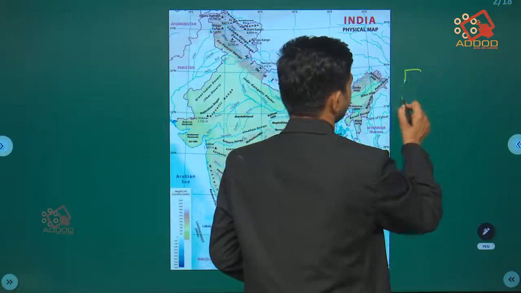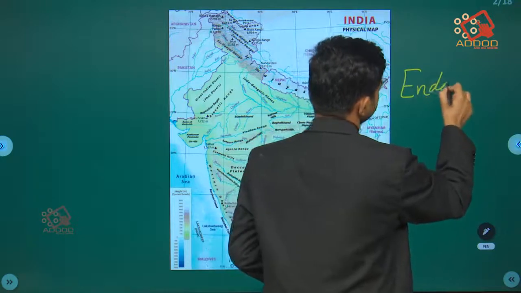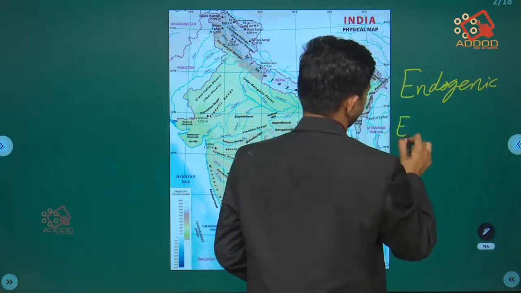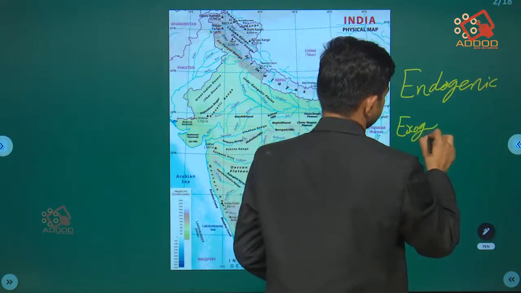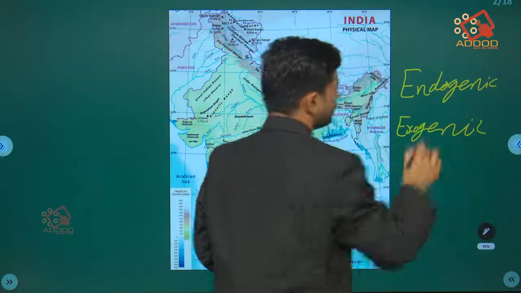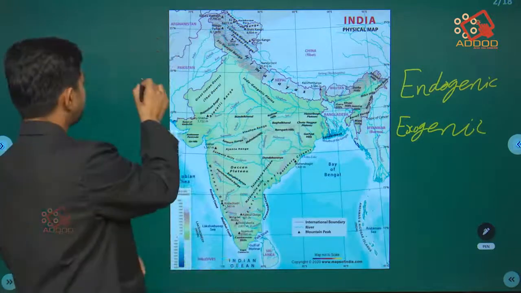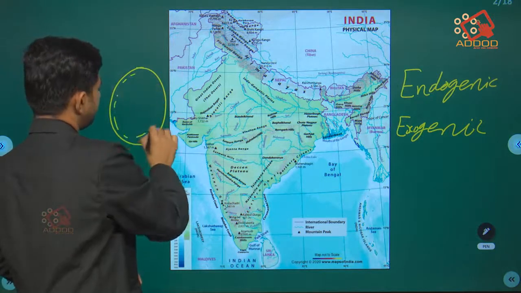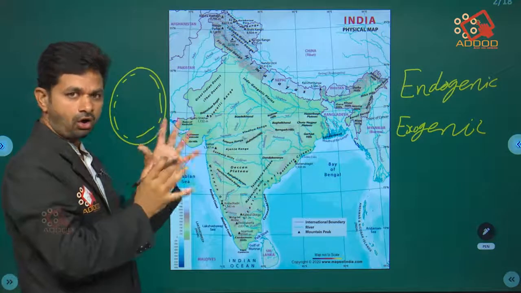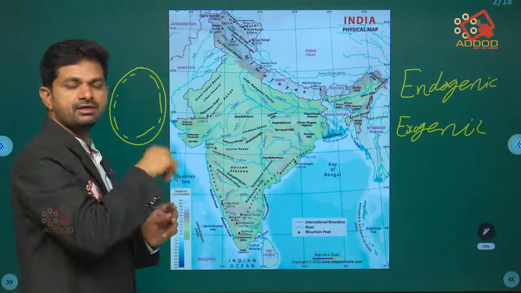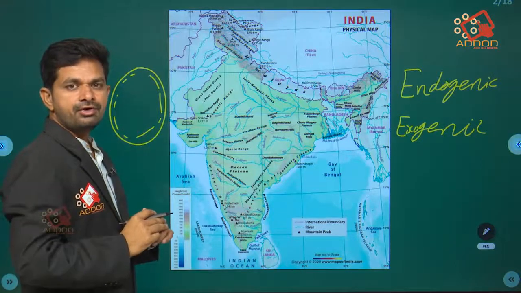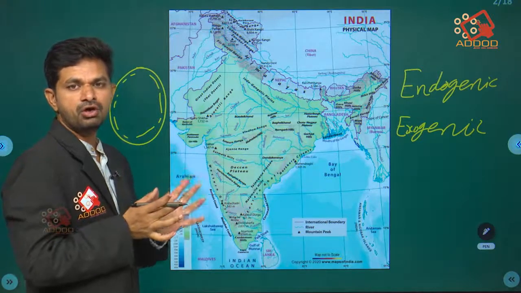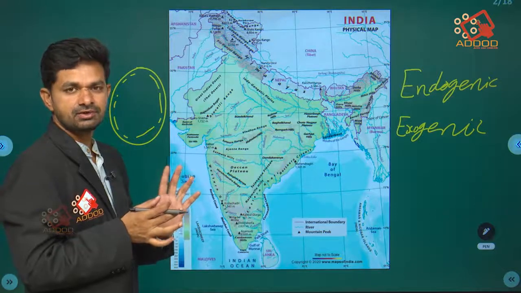One is endogenic forces and the other is exogenic forces. Endogenic force means, if this is the earth, the entire area inside is semi-solid and hot. If you go deep inside the earth, the temperature will increase. If you have ever been to any cave, then you will know how the temperature increases, right?